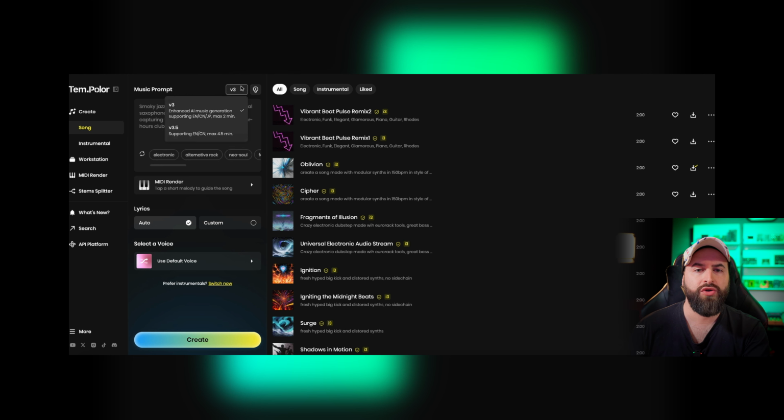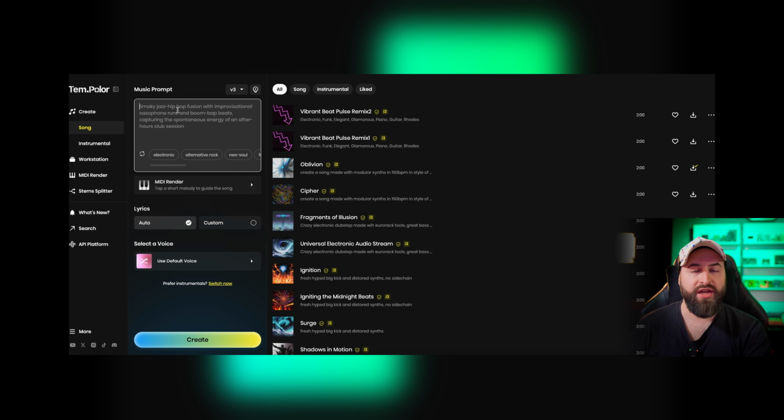And as you can see, you can also choose different kinds of AI models, depending on what you want to use. For example, the V3 is only for a maximum of 2 minutes, but you can extend after. Or you can use the 3.5, where the maximum is 4.5 minutes. I think 4.5.